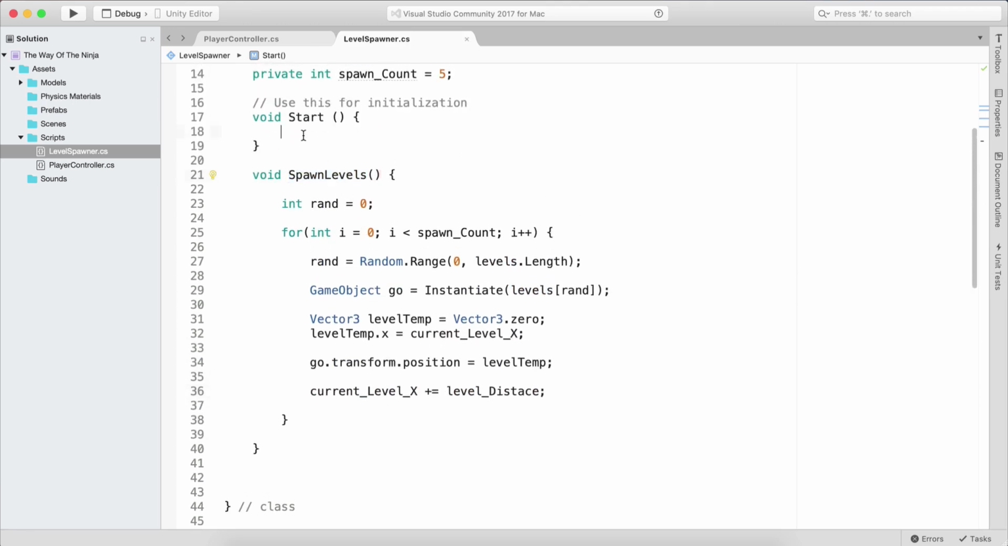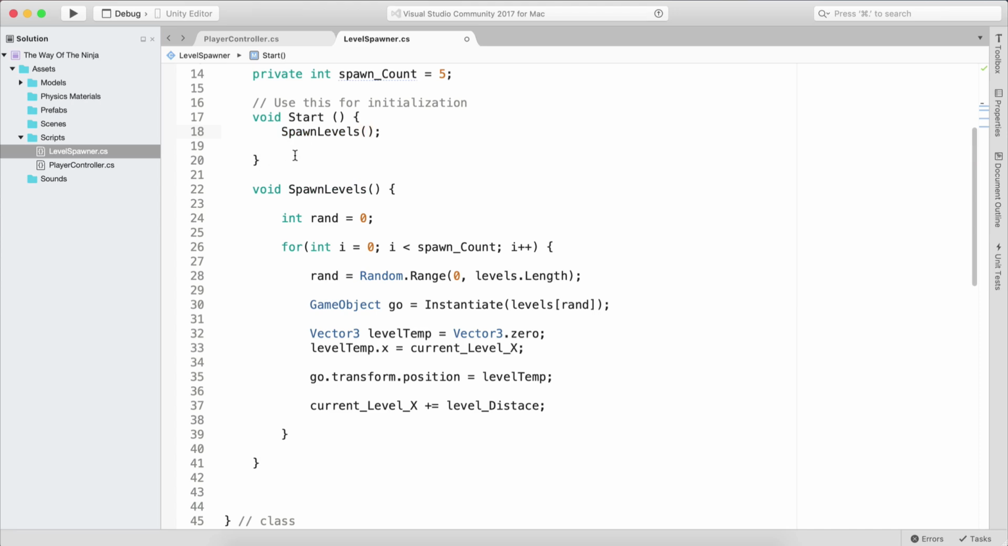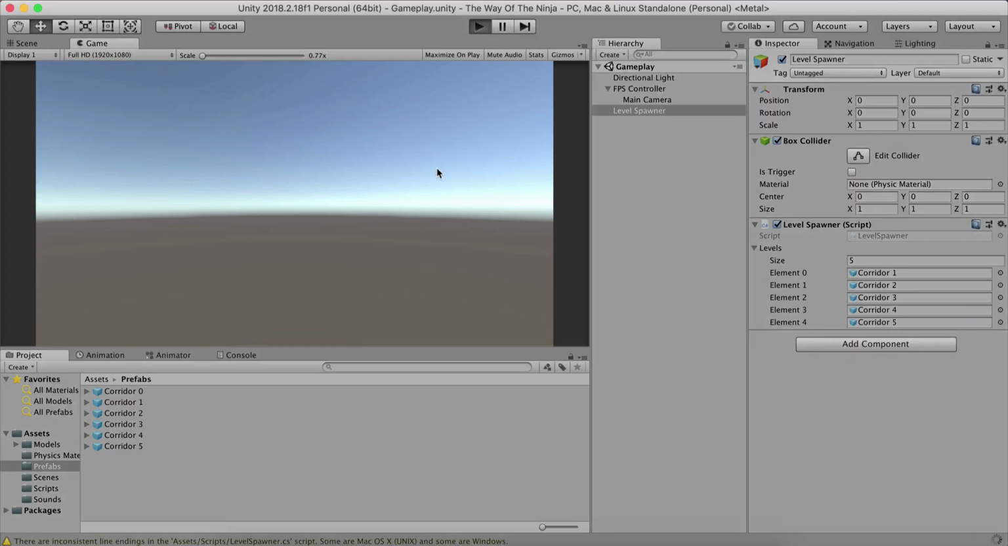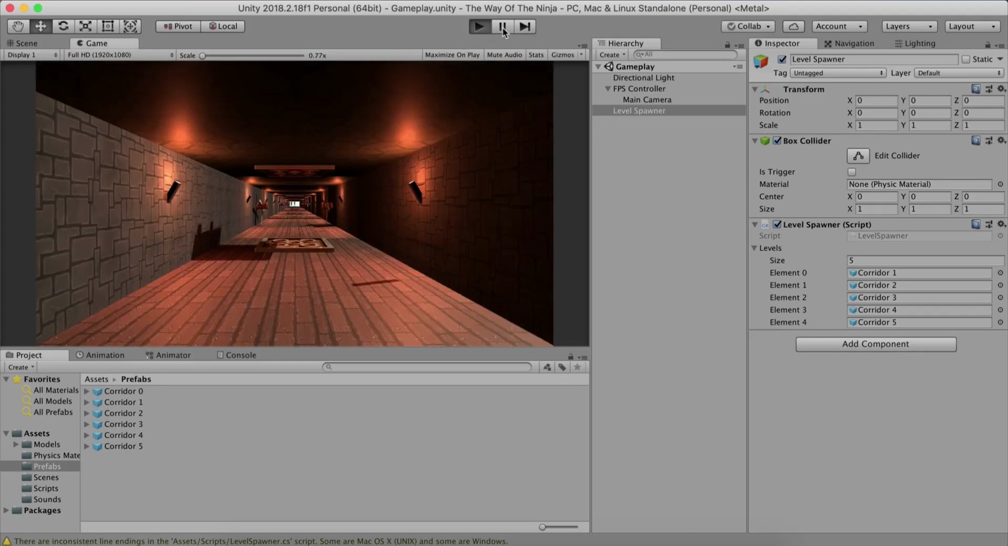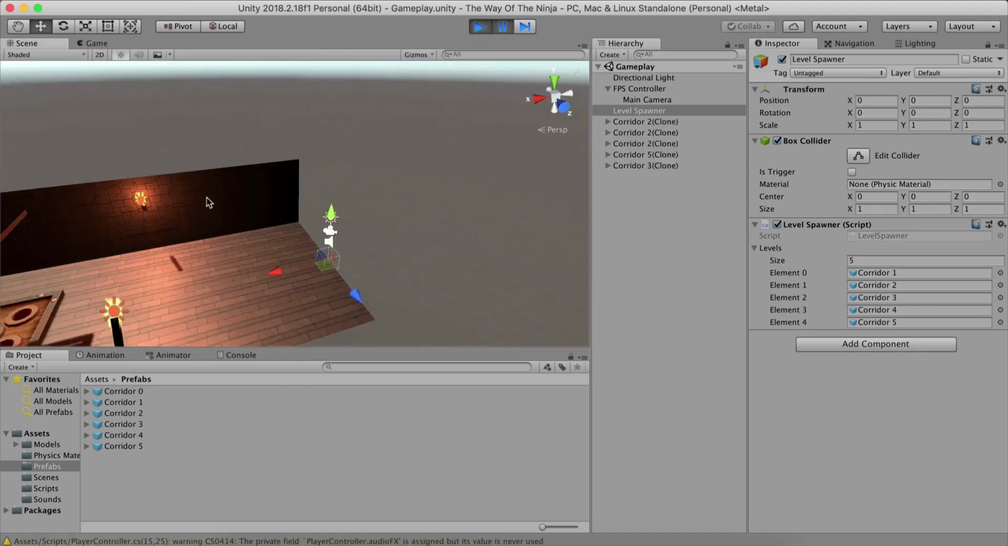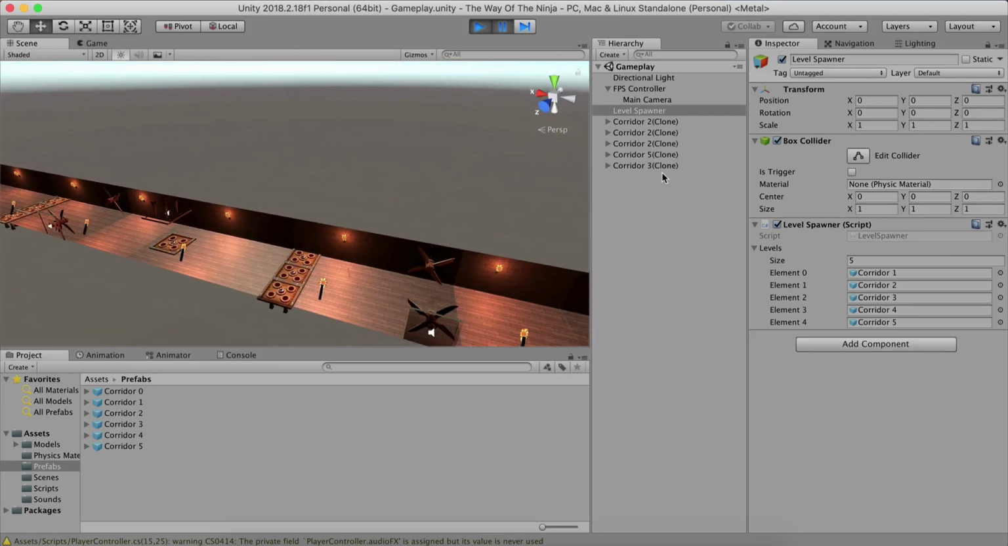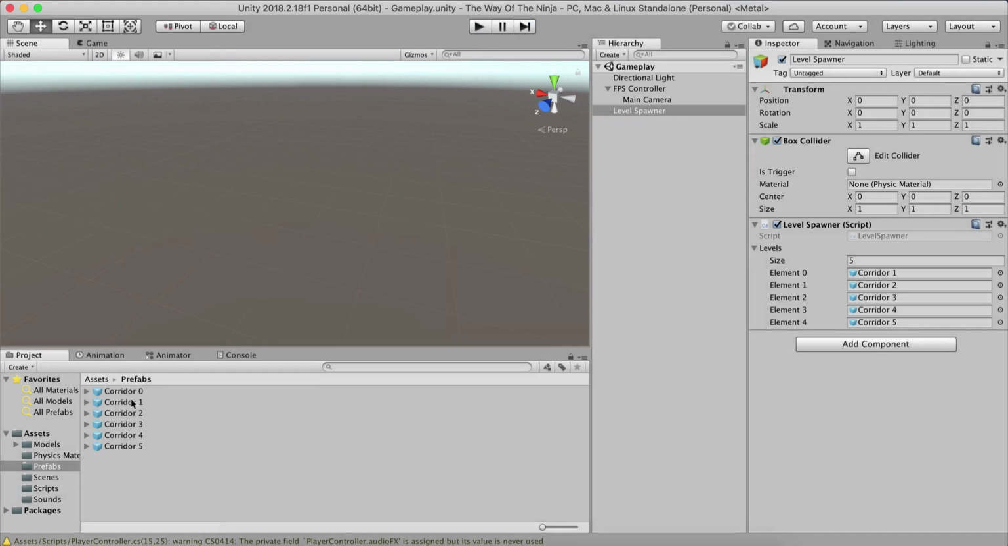Now, let me go here in the Start and call this function so that we can see what is going on, so that I can explain more things, because we do need to do one more thing. So if I hit the play button, we will see that the levels are automatically spawned. You see, how did I spawn so many levels? I spawned 5 levels, and I know that the distance between every level is 50.